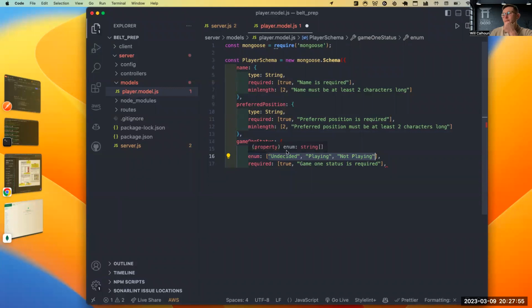What this is, we can say that the value has to be one of these 3. So by doing enum in this, we're saying it can only be one of these 3 values. So yes, it's required, but if they do anything outside of undecided or playing or not playing, then that's not allowed. That's not acceptable, right? Even if it is a string and it meets the minimum length, that does not matter. It has to be this guy right here.